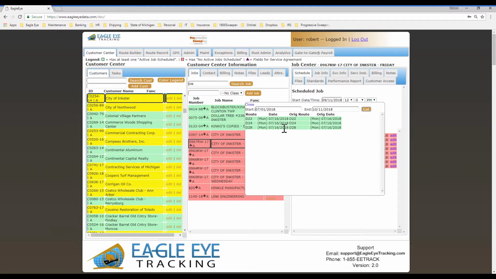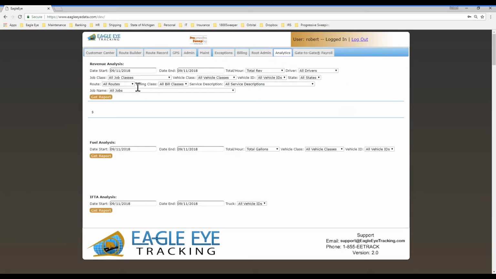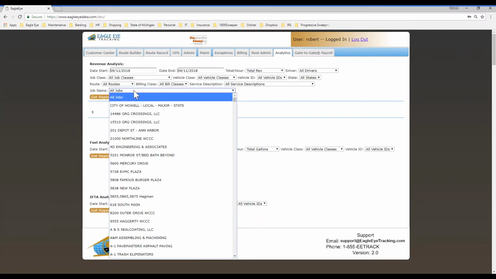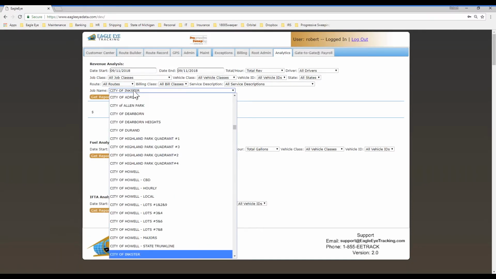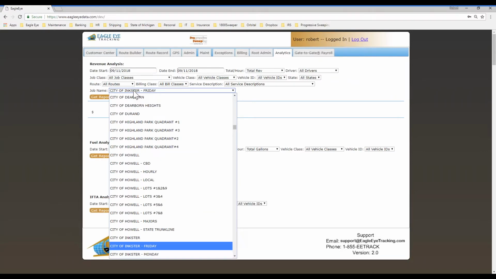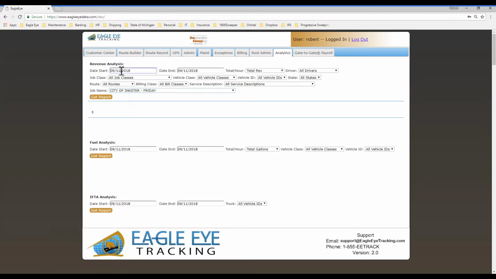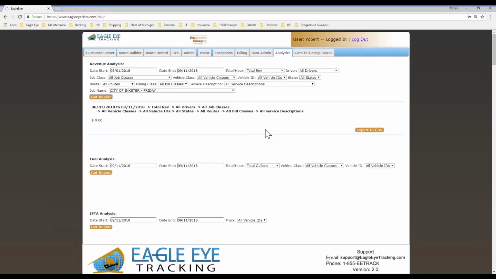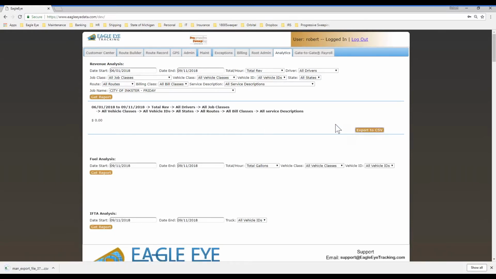So from an internal perspective, you can go to the location to see if the work was completed. If you wanted to know on a particular job, and we're going to go back and look at the city of Inkster, we'll look at this Friday route. Again, change the date range, go back to June, then click Get Report, and then Export. And then open this file.